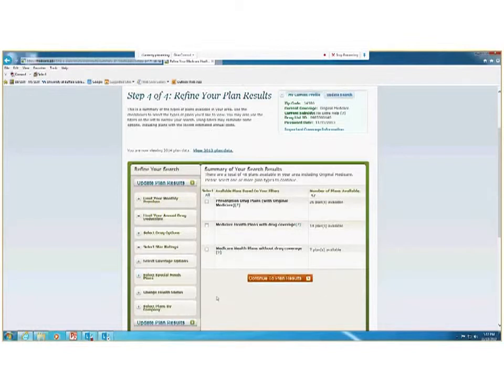For today's session, what we'll want to do is look at those Medicare prescription drug plans, and we'll also want to look at what Medicare Advantage plans may be available. We're now ready to click to continue to our plan results.